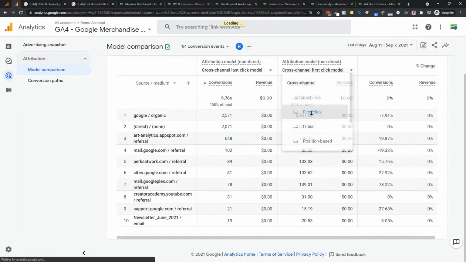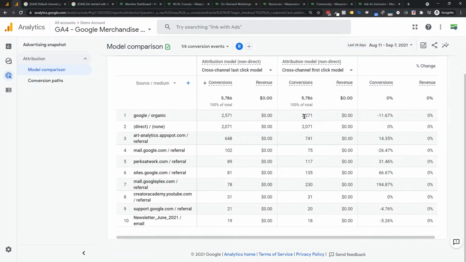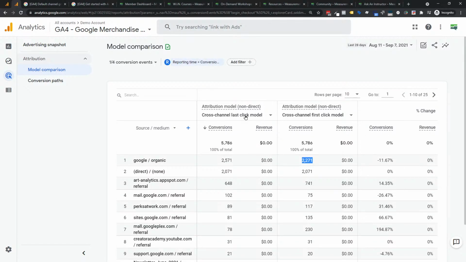If we go to first click, you start to see things adjust. And it says, well, if we give it to first click, it'll change again. Now it's only 2271 that it gets. So it gives you a chance to compare and contrast different models. Now, personally, I'm not a huge fan of this, because I know there's lots of people that use attribution modeling. I get it. I understand the reason that it exists.